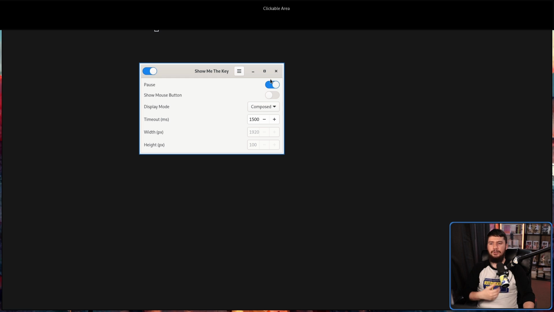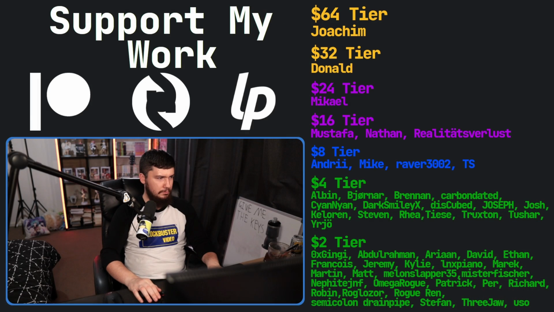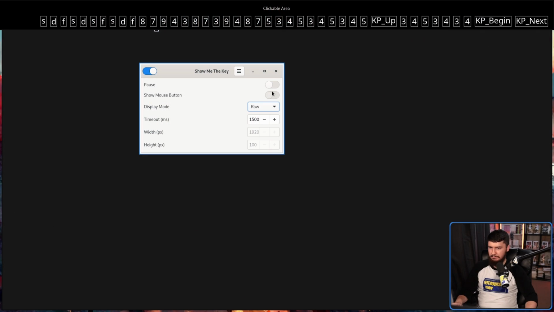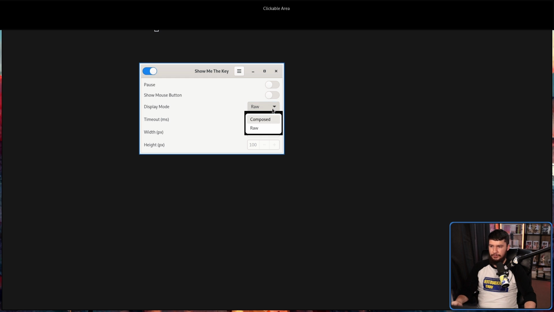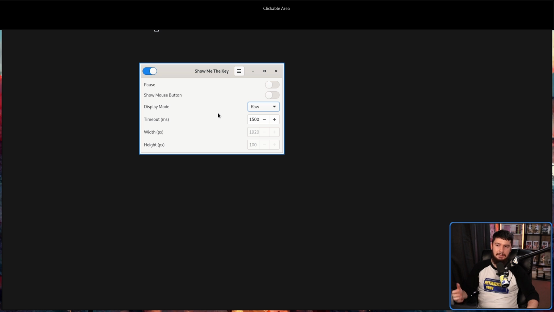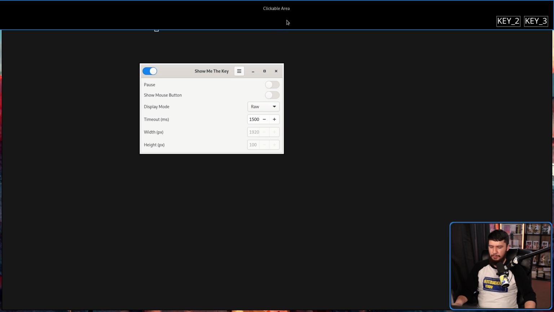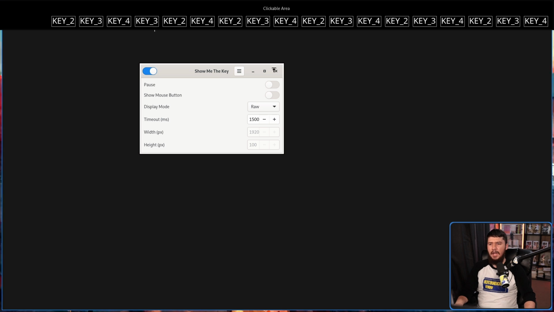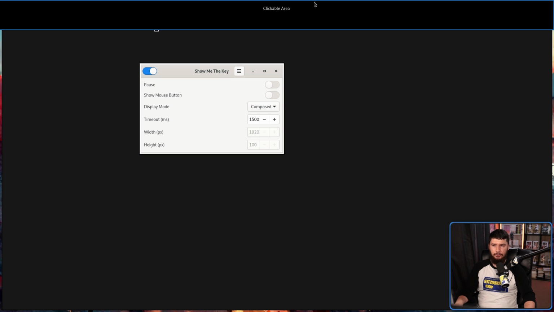The display mode here is going to change whether you're using the human readable form, like these keys here, for example. I just changed my layout, I didn't mean to do that. Or if you're using the raw layout, which is basically going to be the keysym names, which may be what you want to see depending on what you're doing. I generally prefer the composed form just because it's much easier to see in a demo.